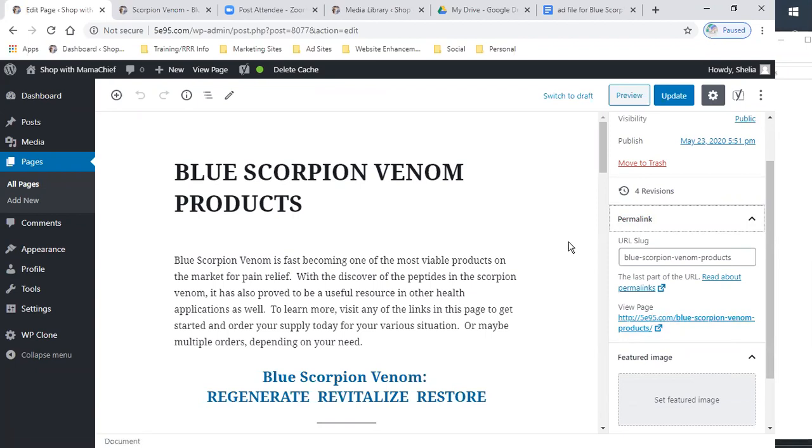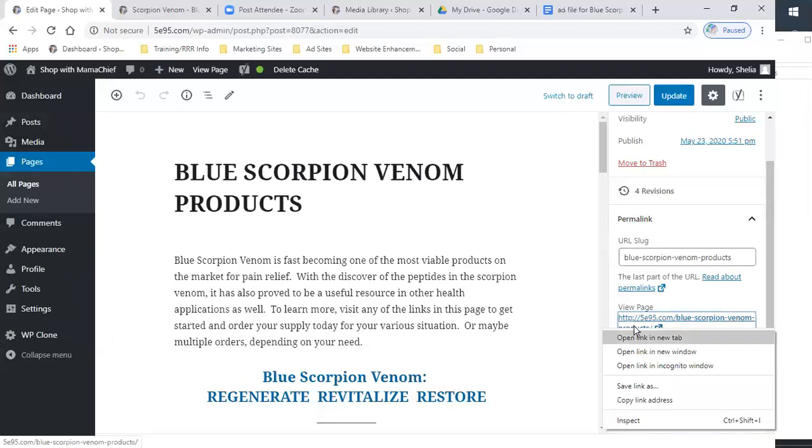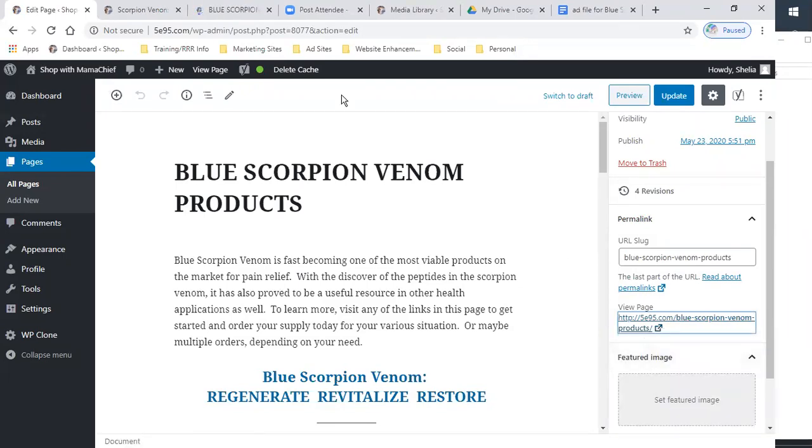Yep. So you need to make sure that you are in admin, and that if you go to your permalink and go to view page, if you copy this link here, it should copy exactly where you want it to go. And then if anybody clicks that link, so like here, if I just click open link in a new window or open link in a new tab, then it should pull up my link.